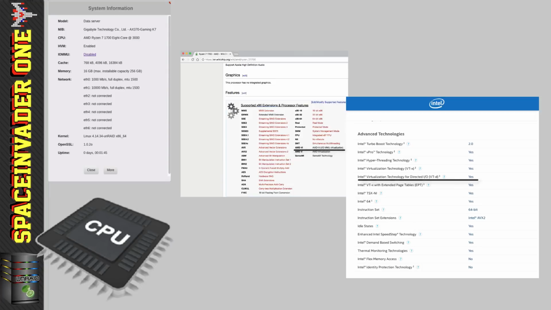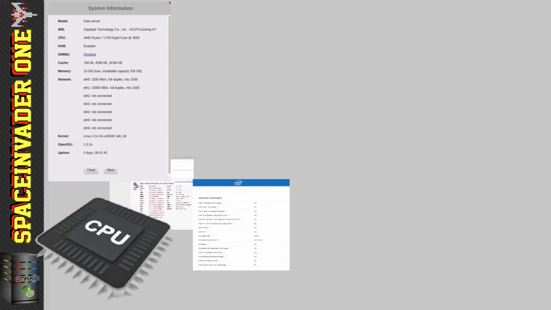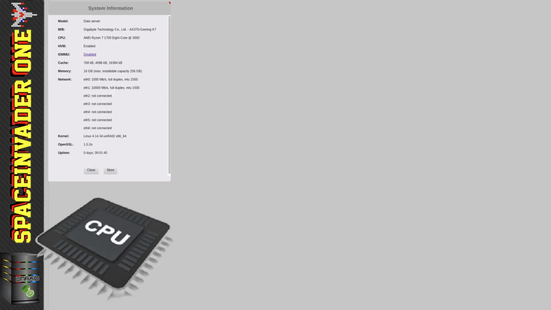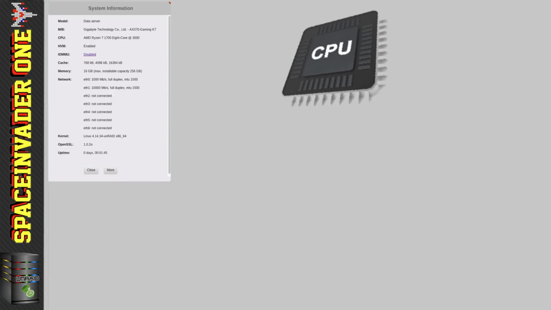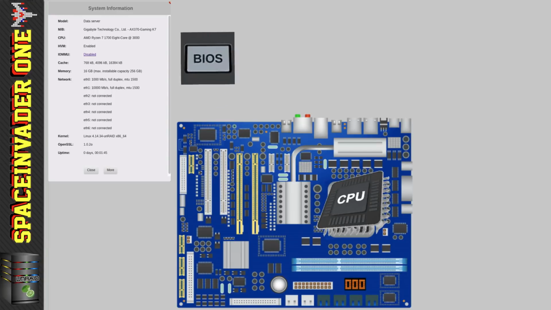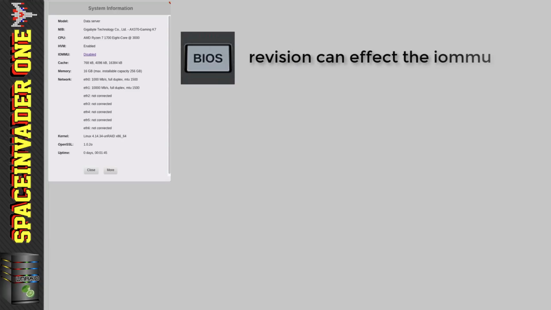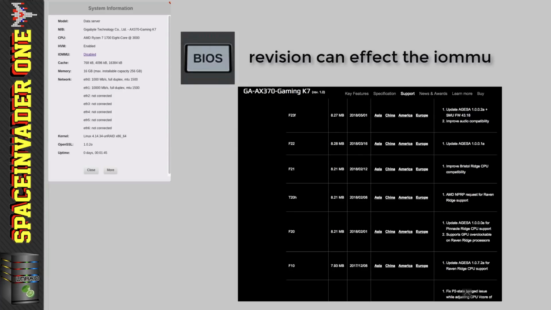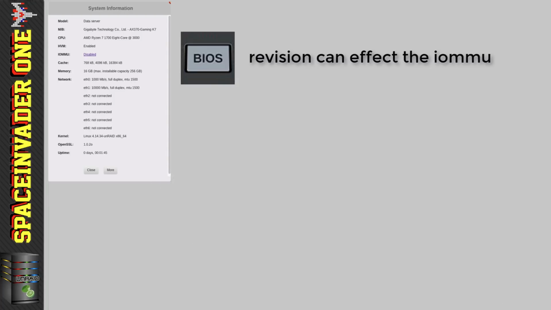Now, if your CPU supports VT-d or AMD-Vi, that's not the end of the story. For this to work, support is needed not only by the CPU, but also by the motherboard chipset and the BIOS or firmware of the motherboard. The BIOS revision of your motherboard can actually affect IOMMU support. Sometimes a newer BIOS revision can actually improve IOMMU support. This is especially true of the AMD Ryzen motherboards. However, I've also known of a BIOS update actually breaking the IOMMU support.